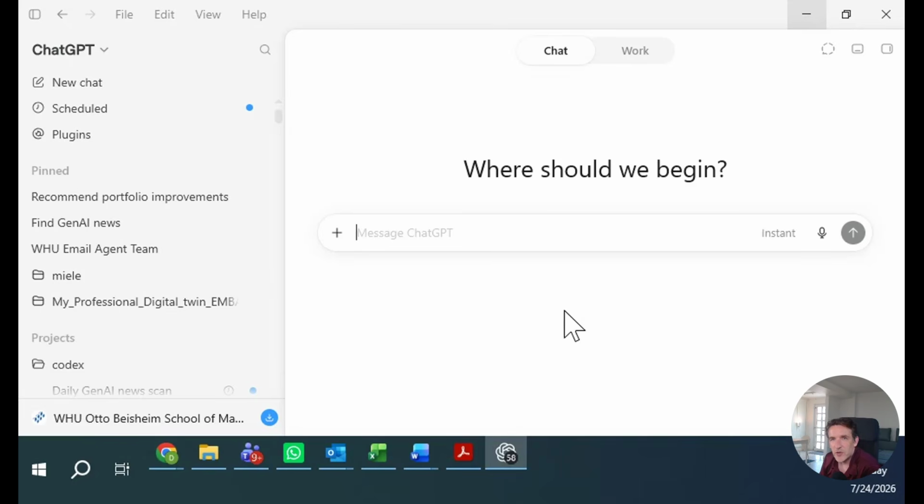Let me now show you a bit what you can do with this application. First of all, you can see here that you can choose between ChatGPT and Codex. Codex you can see as Claude Code. So in Claude, you have Claude Code. Codex is a bit the Claude Code of ChatGPT.